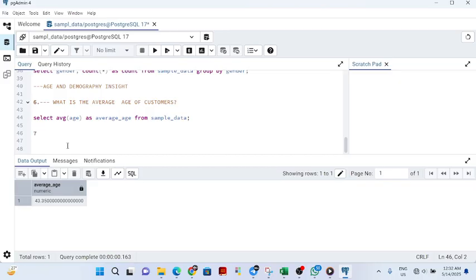So now for question 7, let me see, who are the top 5 oldest customers? So we want to know the 5 top oldest customers.